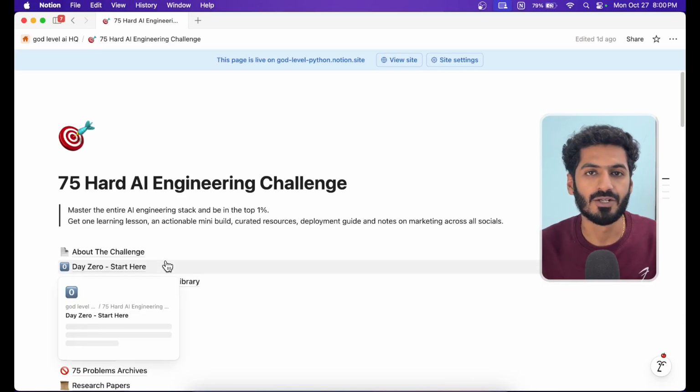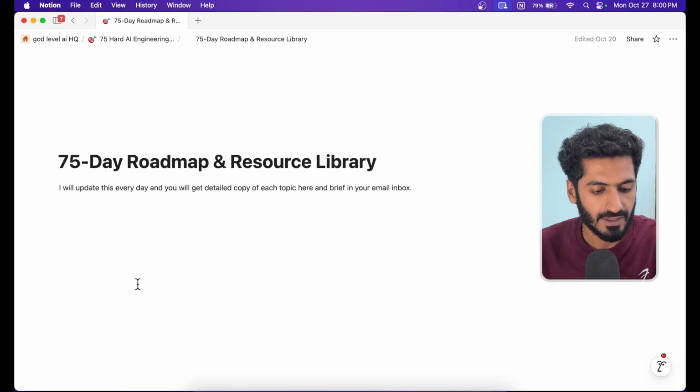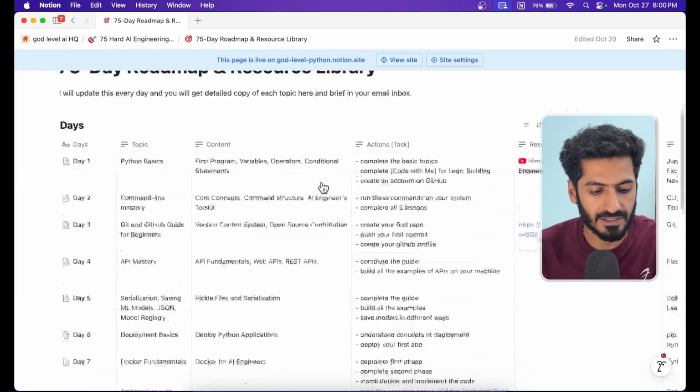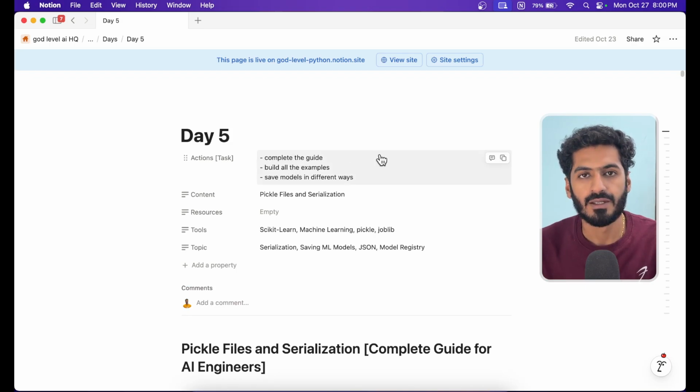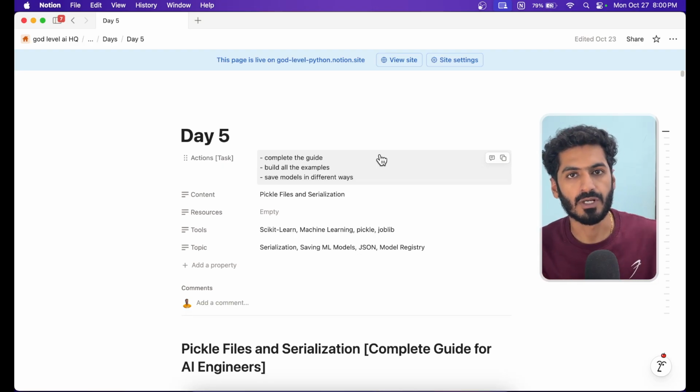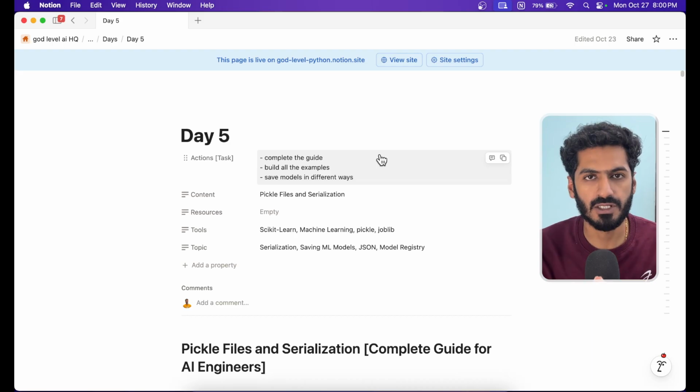Hey, today is day 5, and day 5 is dedicated to serialization. Serialization is a topic used in machine learning and other fields as well, but right now we are focusing on machine learning. You can think of serialization as when you create a model.